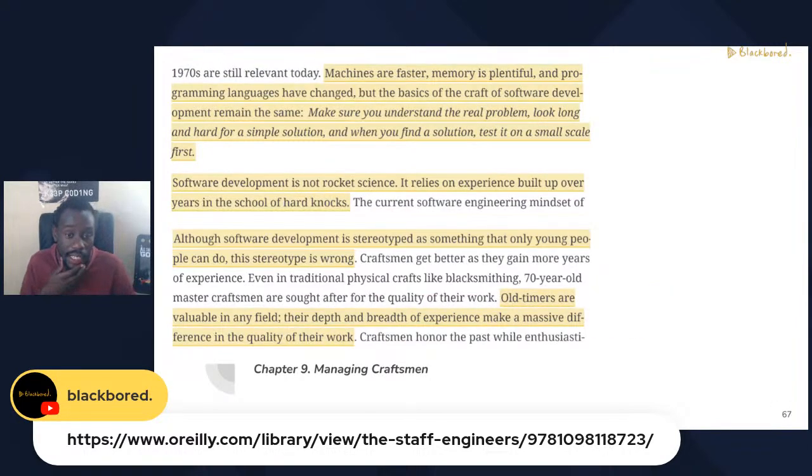So machines are faster, memory is plentiful, and programming languages have changed, but the basics of the craft of software development remain the same. Make sure you understand the real problem, look long and hard for a simple solution, and when you find a solution, test it on a small scale first and then deploy. Software development is not rocket science. It relies on experience built up over years in the school of hard knocks.